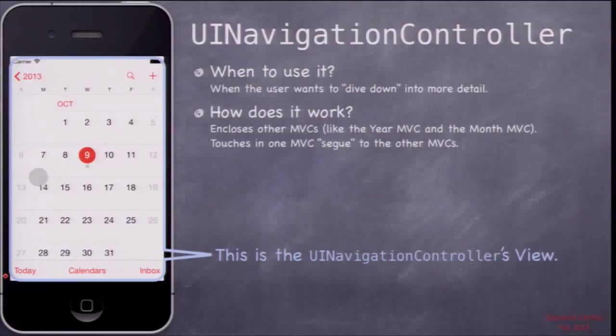UINavigationController's MVC. Okay? So the purple, or the light blue, whatever color that looks like to you on the screen, that is the view of a UINavigationController-based MVC, okay? Now, inside there's another MVC's view, the month view. So the little yellow area is another MVC's view, okay? And what used to be in there was a year MVC view, which was yet another MVC, okay? So you can see how it's embedded.